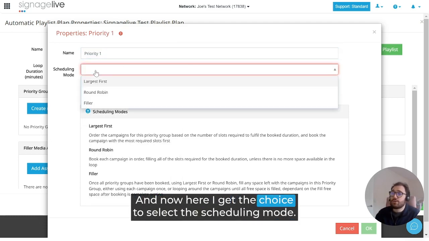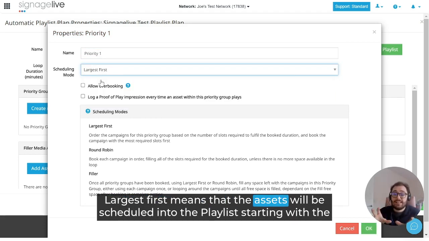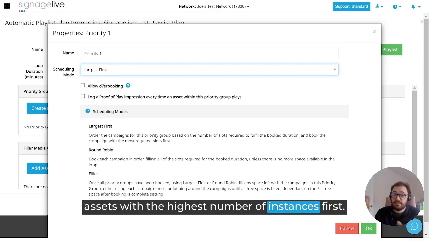And now here I get the choice to select the scheduling mode. So let's go through these. Largest first means that the assets will be scheduled into the playlist, starting with the assets with the highest number of instances first.